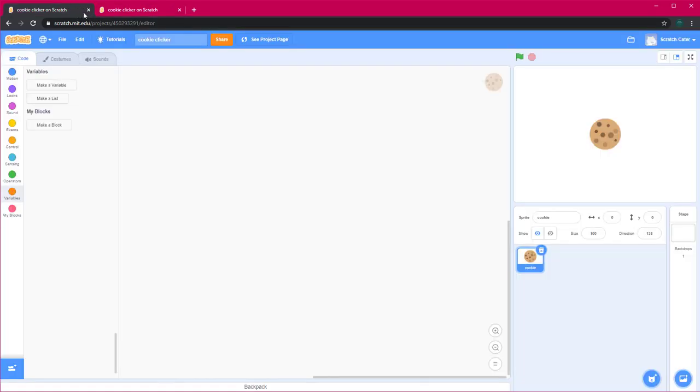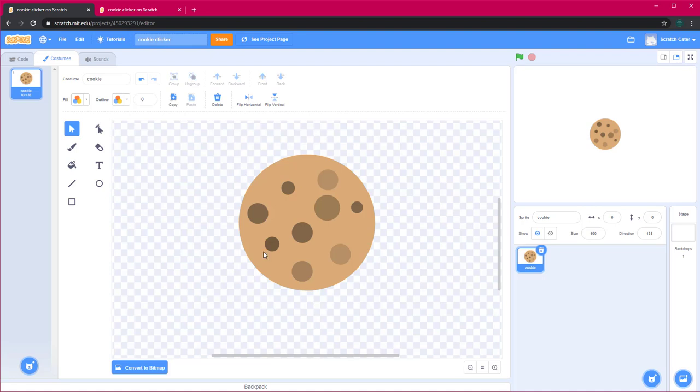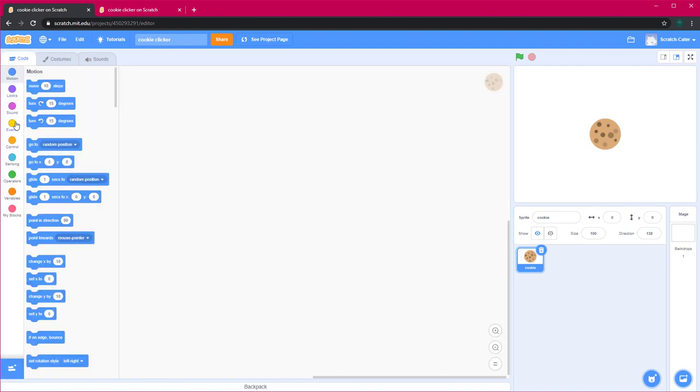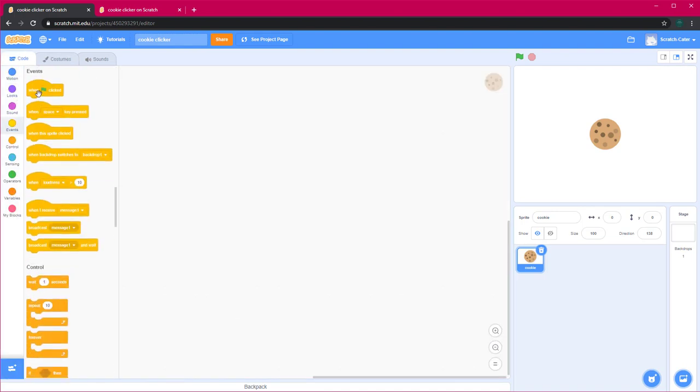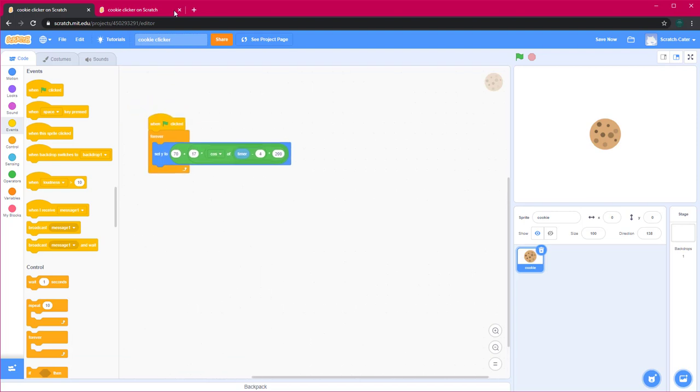Now I opened a new project on Scratch and I made a cookie using some circles: a brown circle with darker brown circles inside. When green flag is clicked, first of all, we'll go to our backpack and I'll get this block. This is when green flag clicked, forever.